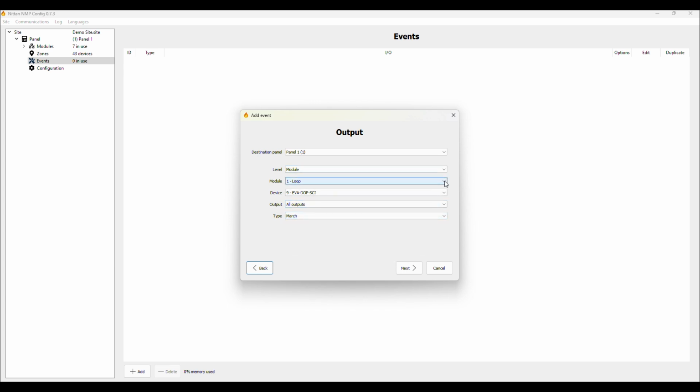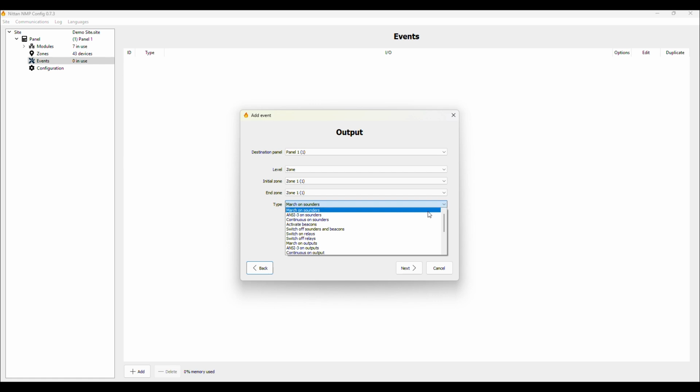Selecting a notification appliance circuit or multi-relay module will give you a drop-down list of output ports on that device. You can then select the type of alarm, such as March, ANSI 3 or continuous. If you select zone in the level options, you can select the initial and end zone as a range to apply the rule. You can then select type of alarm, such as March, ANSI 3, continuous or beacons, etc.